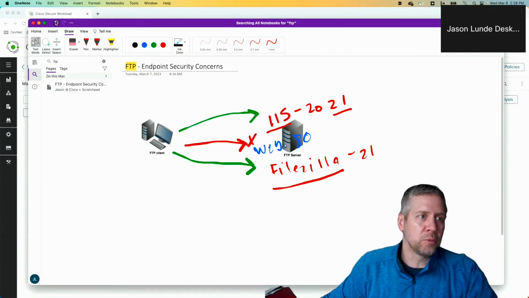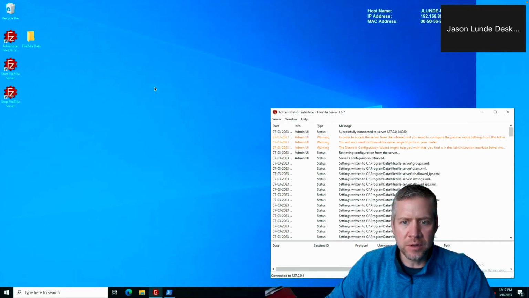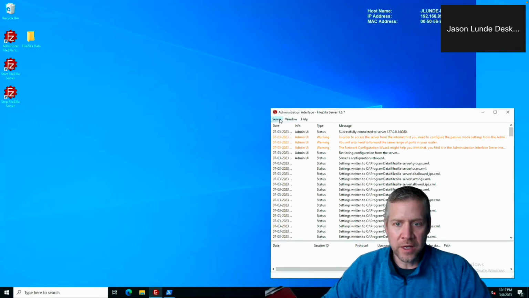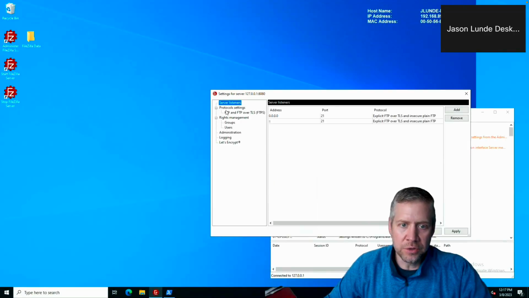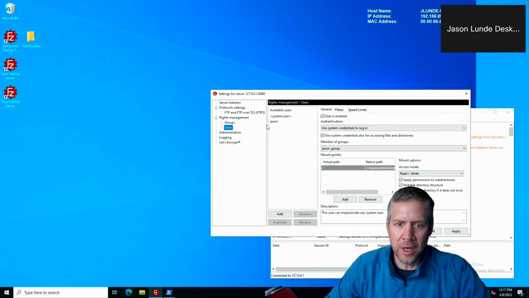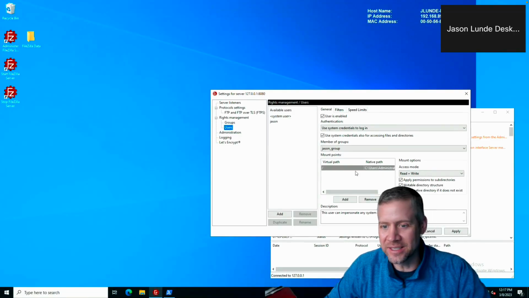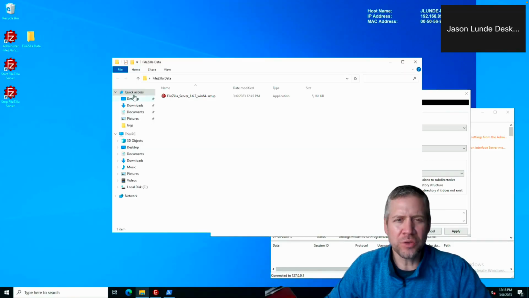So let me close this out. We'll take a look. We'll level set with our test bed here. This is the domain controller. We can see the DC01 up here. If I connect to FileZilla, let's take a look at what's being done here. I've got a user set up, just called Jason, aptly named. And then he is using a path on the desktop that's going to this FileZilla data folder, which only has one file in it.